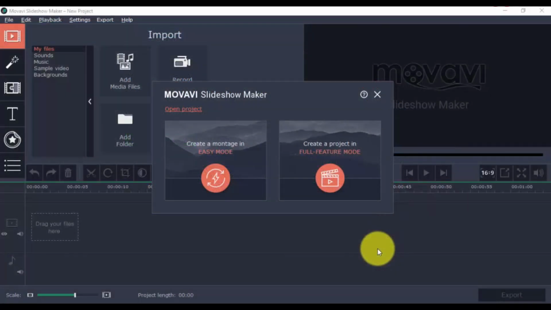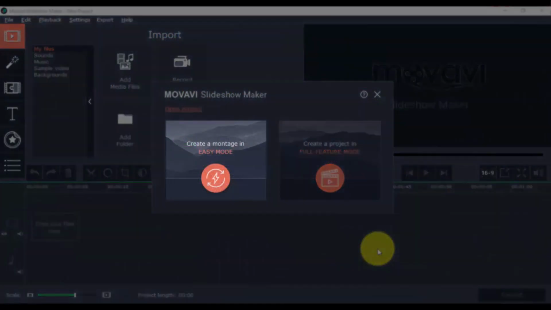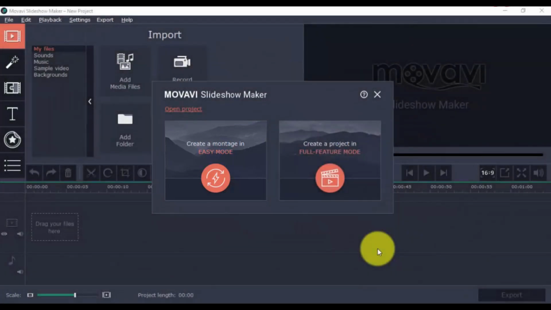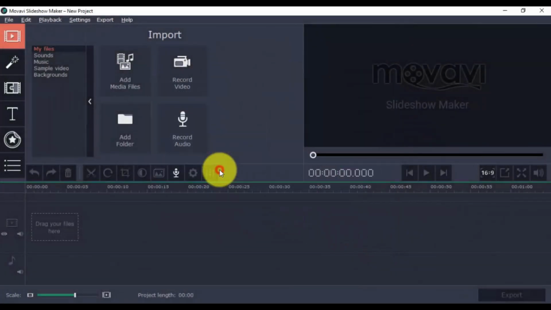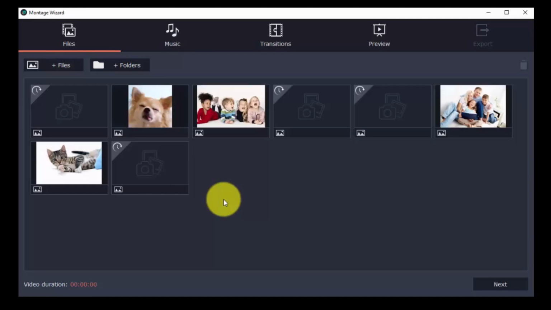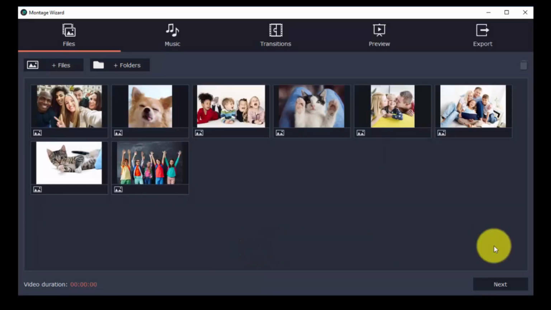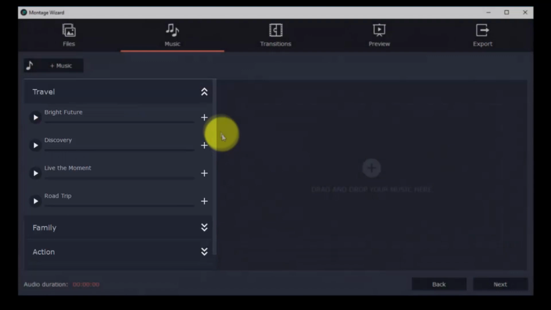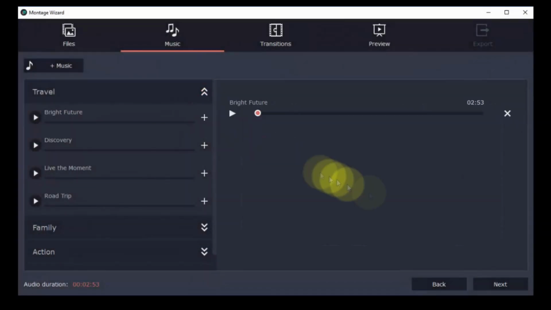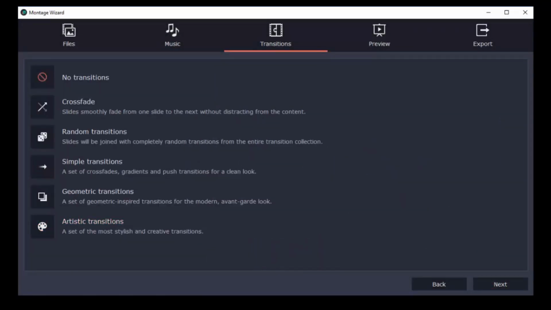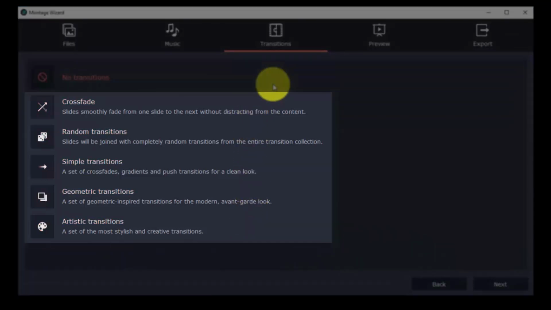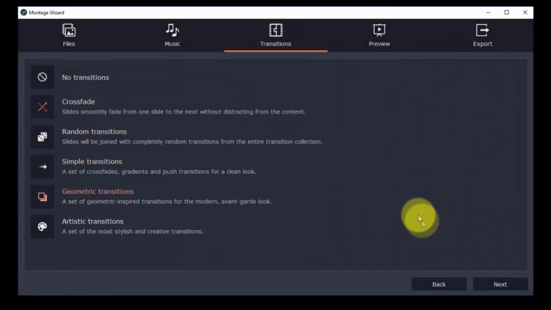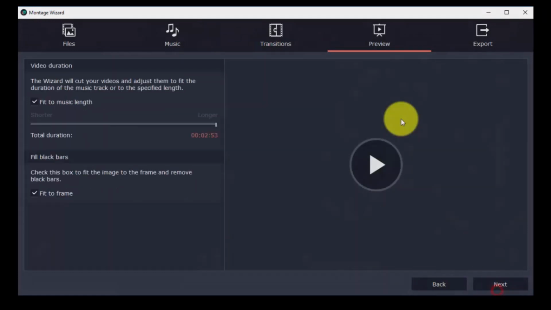So, to start, choose whether you want to create a montage, which is the easiest way to get a slideshow done. If you click that, you'll simply be asked to add your photos here. Next, you can add one of the built-in music options or drag and drop your own. After that, you can select the transitions you want. A list is provided here. After selecting your preferred transition, you're off to creating your very own slideshow project.